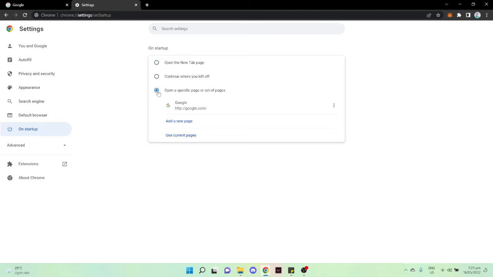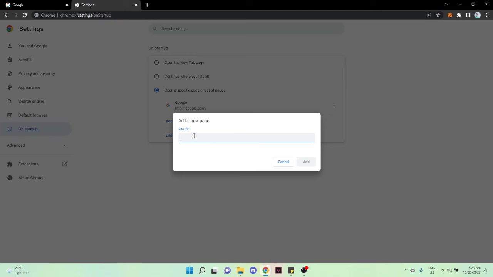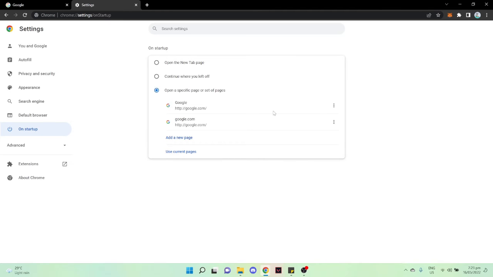So you may click on this one right here, and then there is a default which is Google. But if you cannot see the default or suggested website, you may click on add a new page. So type in google.com and then click on add right here.